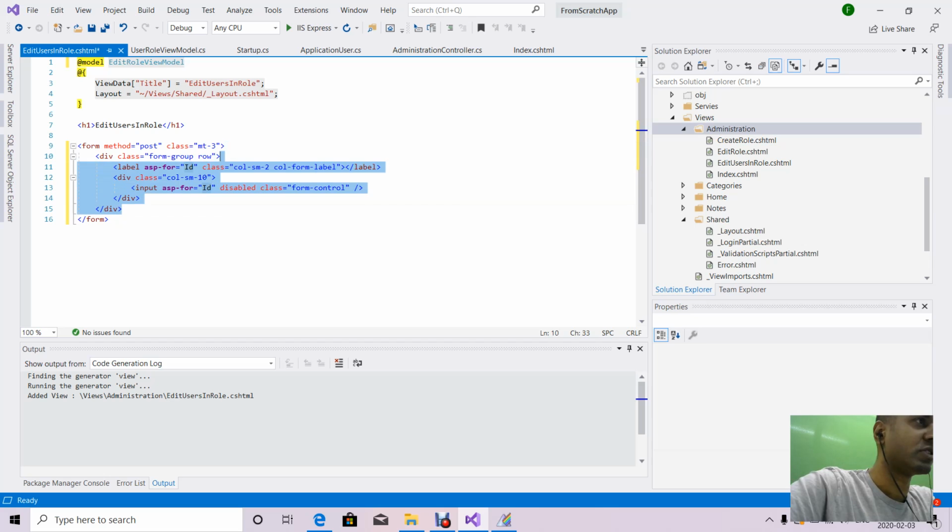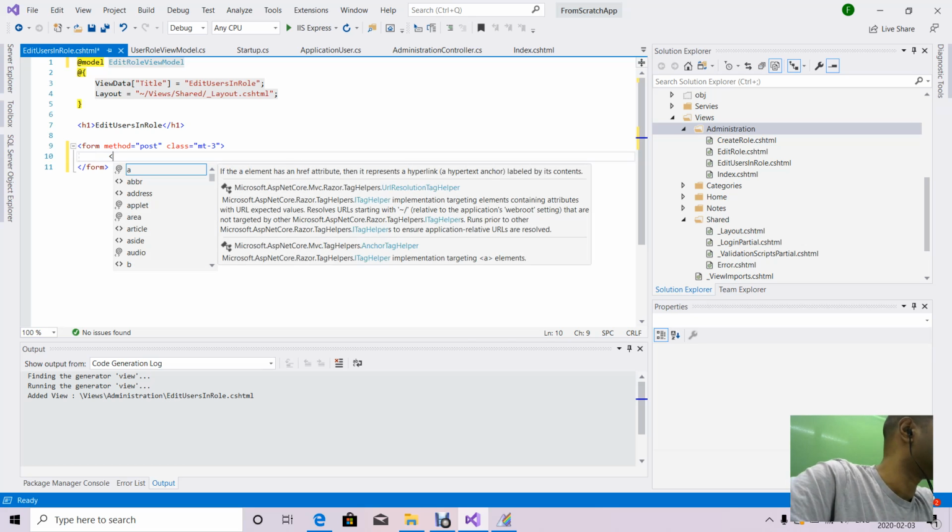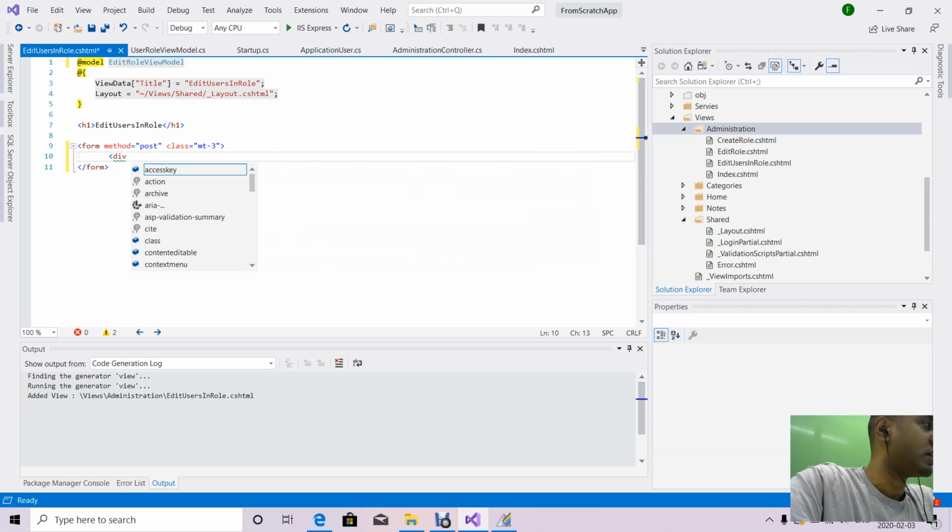Actually, I was just writing out the code for the wrong page. The page we're actually creating the information for. I was rewriting the edit role razor syntax. Let's create the syntax for our edit users in role.